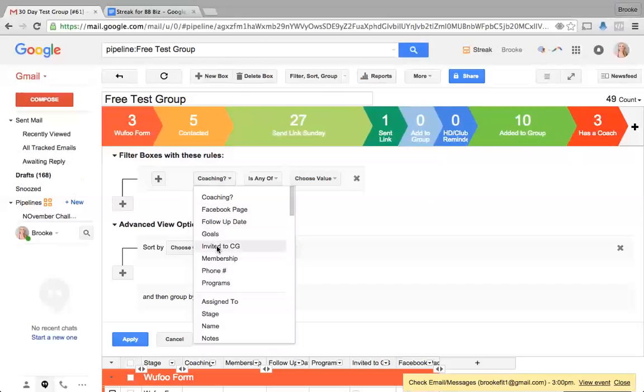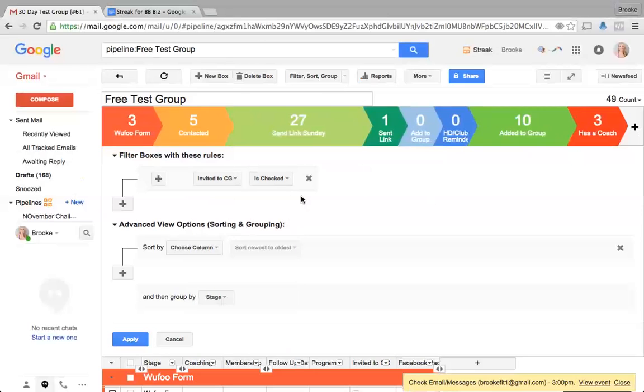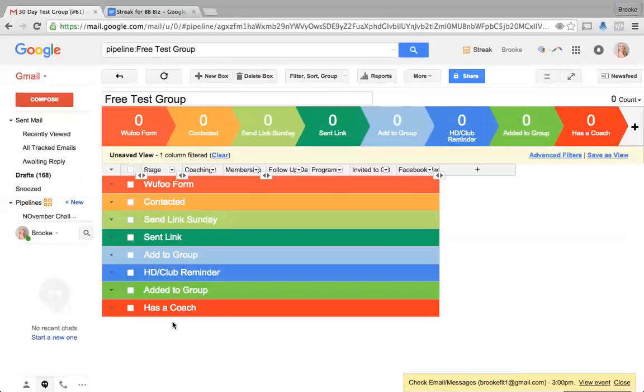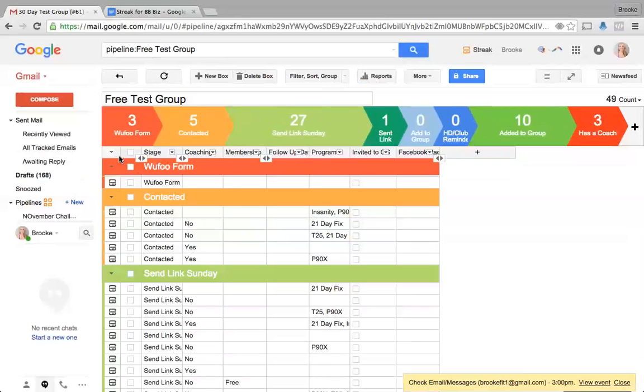Invited to challenge group. So if invited to challenge group is checked, that means I invited them to a challenge group. That means I haven't invited anybody yet, because our group still has a couple more days. So I haven't invited anybody just yet. So that would show up if I had invited them, and that would tell me, hey, I need to follow up with them.